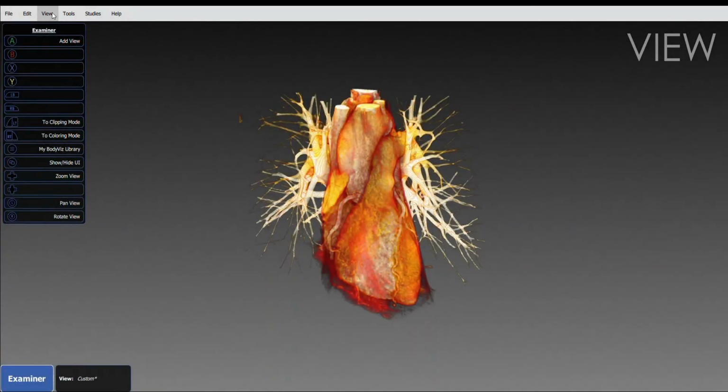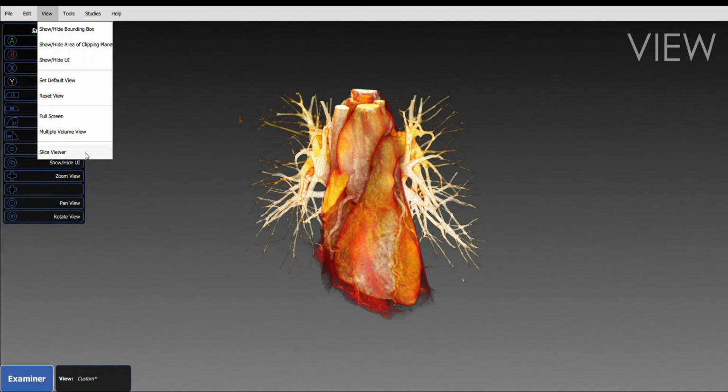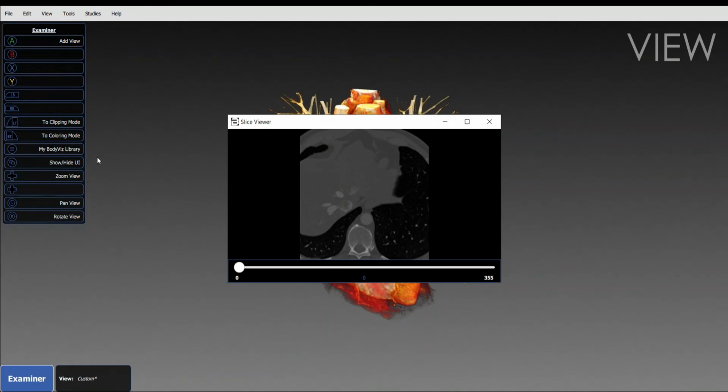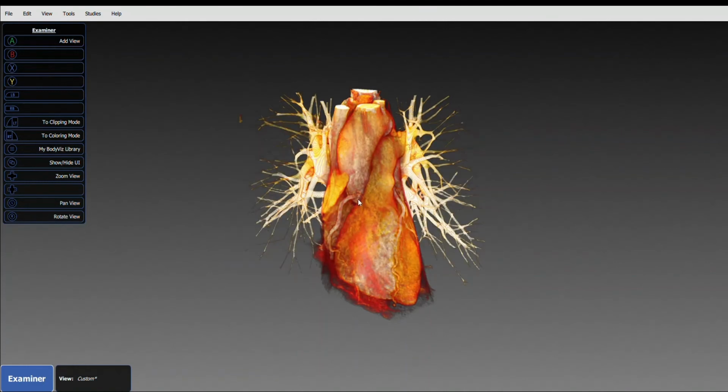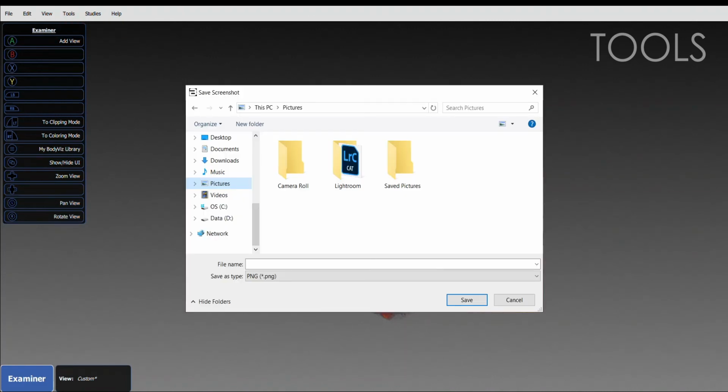The last option within the View tab is the Slice Viewer. A separate window will appear with the slider bar to view each slice of the CT or MRI images. The Tools tab is where you will find the option to take a screenshot. This tool takes a still 2D image of the BodyViz screen and saves it to your device as a PNG file.